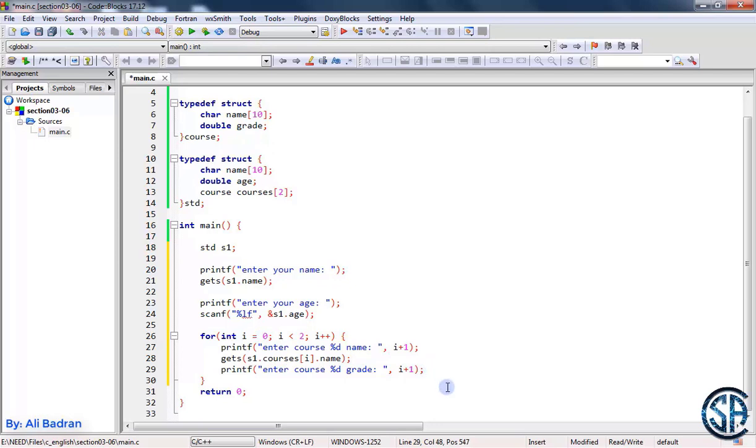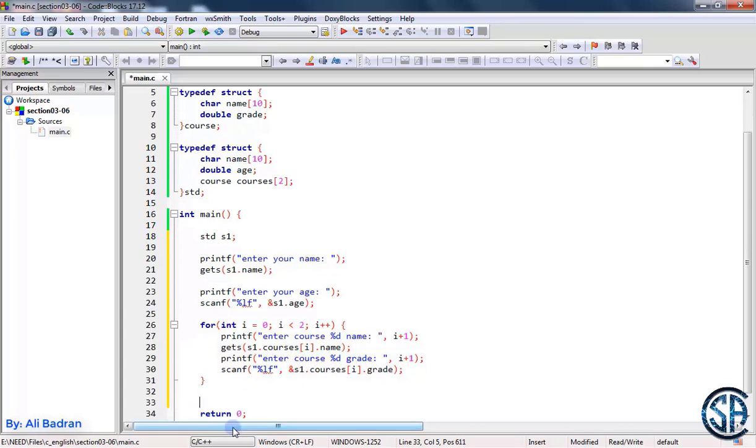Now let's get the grade. So we want to use scanf %lf because the grade is a double. Let's access the student, let's access the array of courses, so courses sub i, and we want to fill the grade. Of course we have to give the address, so over here we have the address. Perfect. So when we finish executing this loop, we should fill the name of both courses and the grades on both courses.